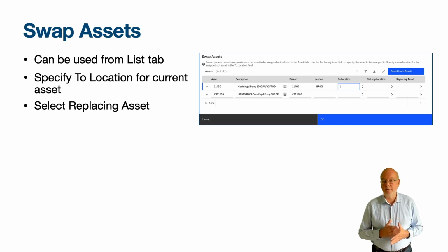I would recommend filling out the to location and replacing asset for every row. If one asset has been added by mistake, you can remove it by using the Open Filter button and removing it from the filter field of the asset.